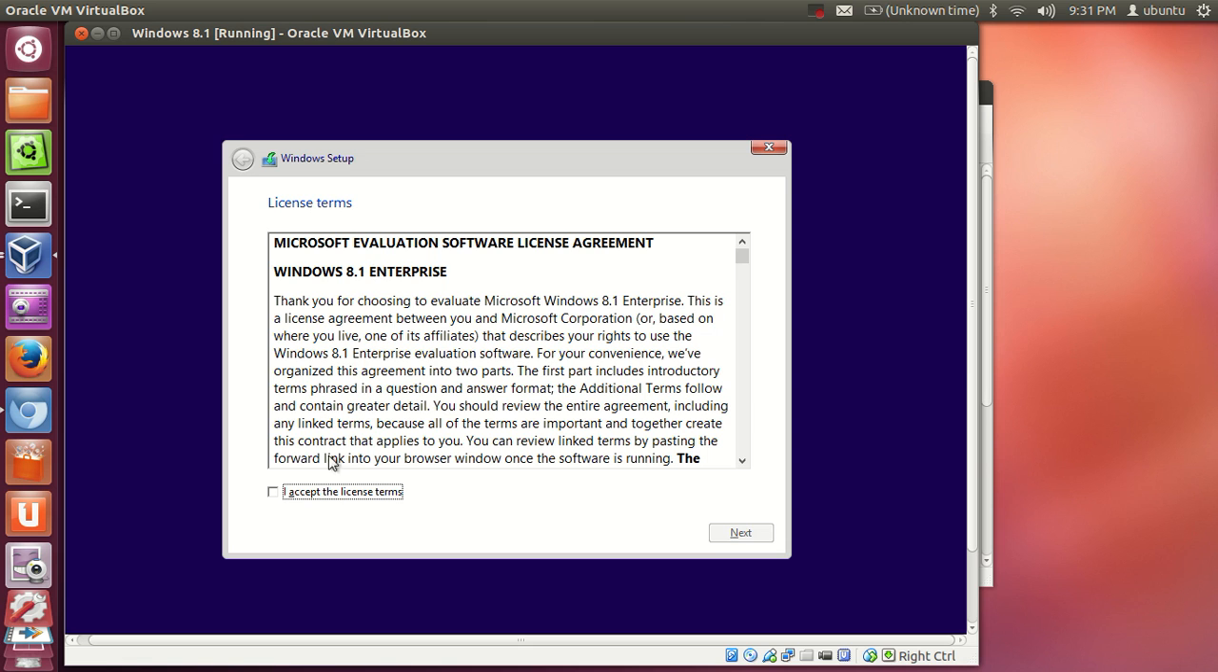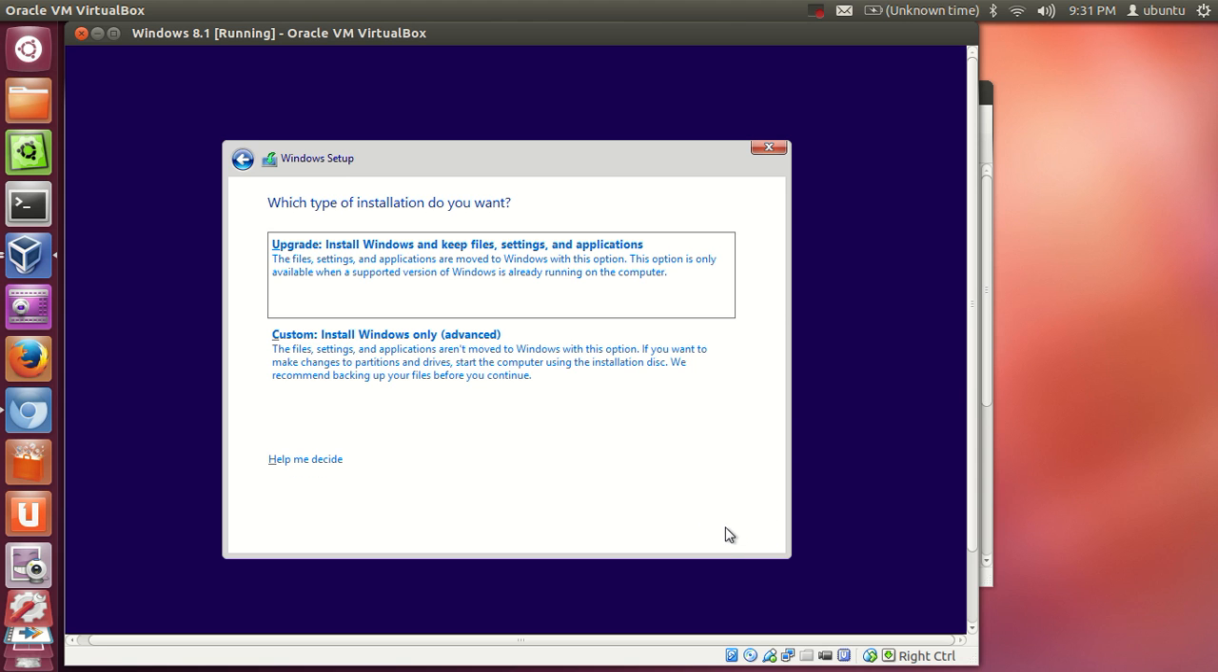It says you need to accept this license in order to install Windows 8.1 Enterprise. I will accept the license terms and click next. Here you have two options: upgrade Windows and keep files, settings and applications, or custom install. By default it's the upgrade one, but you can choose the other also. I will select this option here.